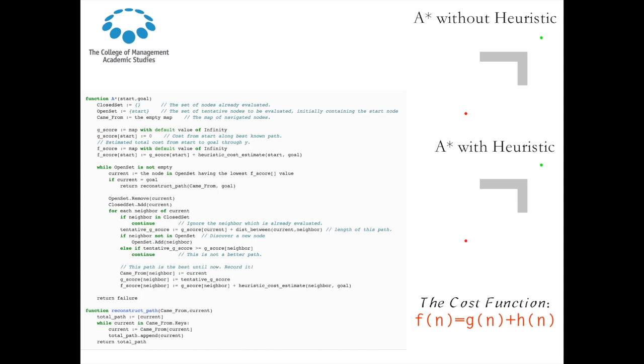Specifically, the cost function is marked in red here. The g(n) is the known cost of getting from the initial node to n. This value is tracked by the algorithm. h(n) is a heuristic estimate of the cost to get from n to any goal node.